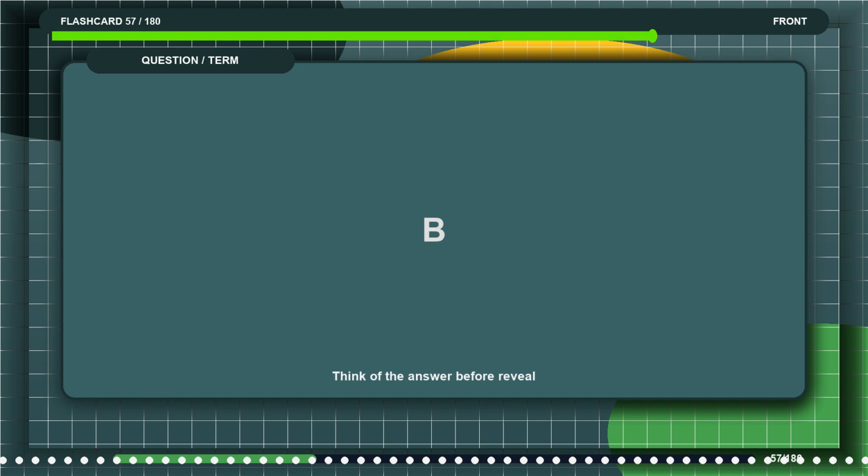Flashcard 57. B. Think of the answer before the reveal.